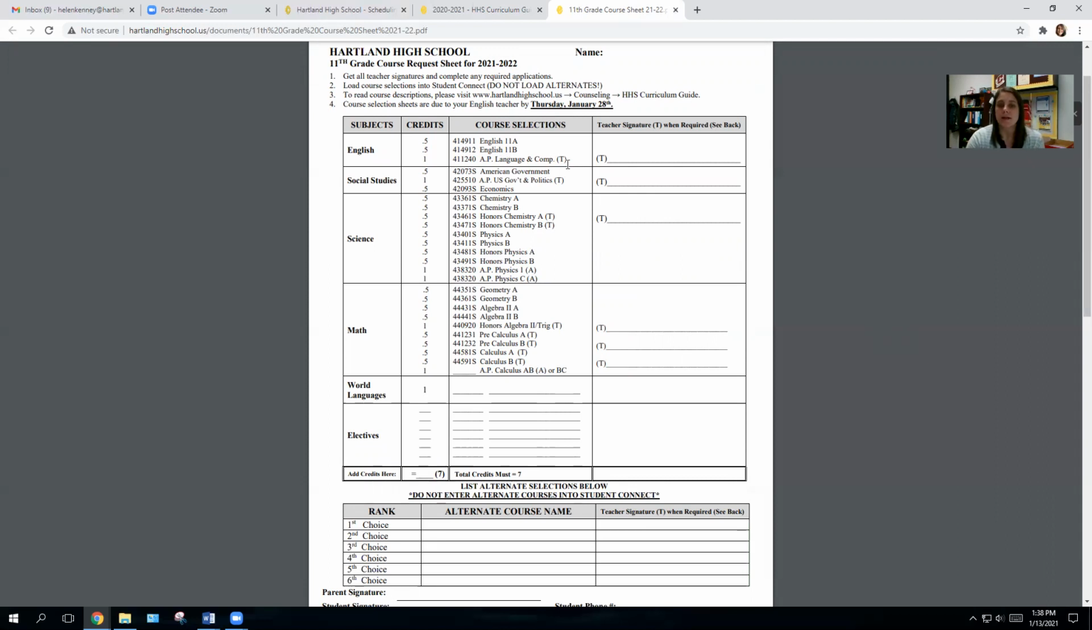You'll notice that that class requires a teacher signature. So that means that over here in the right-hand box, you would be getting your current English teacher to sign off that they approve and feel like that's a good fit for you. Regardless, it's 1 credit of English, which will be your 3rd credit of English in high school. You take 4 throughout your 4 years: English 9, 10, 11, and 12, AP Language, AP Lit.